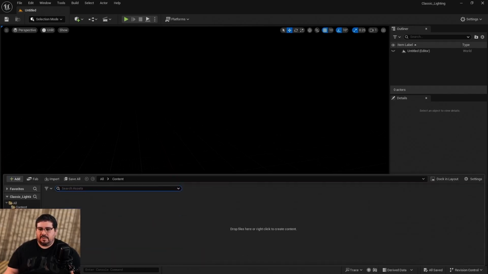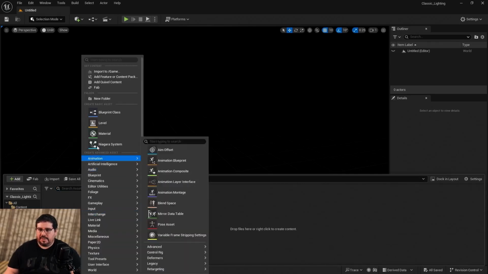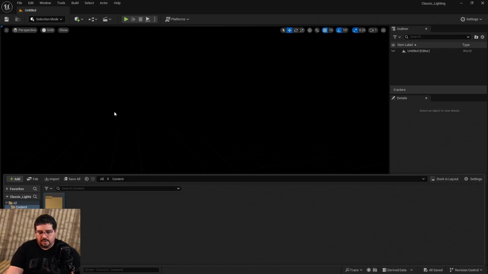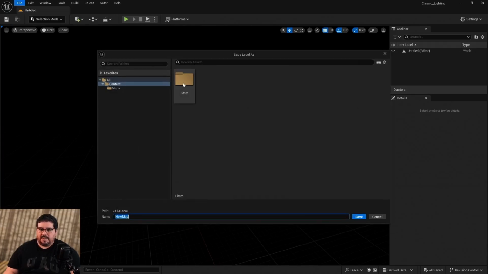So under my content drawer, I want to create a new folder. I'm going to right click on this empty space and create a new folder. I'm going to call this folder Maps. Okay. I'm going to save this level now. So File, Save Current Level, under Maps, and I'm going to save this as Main_Level. Remember, Unreal does not like spaces, so I always do underscores. Just good practice. Then I'm going to click Save.